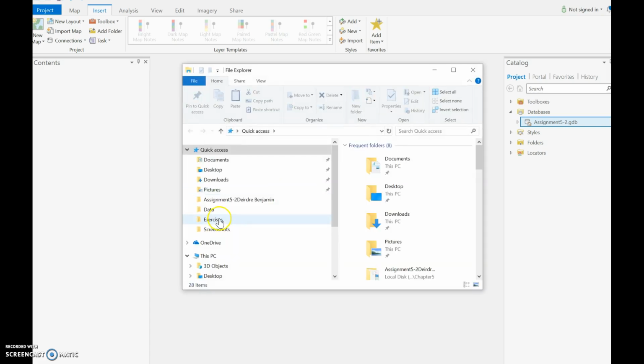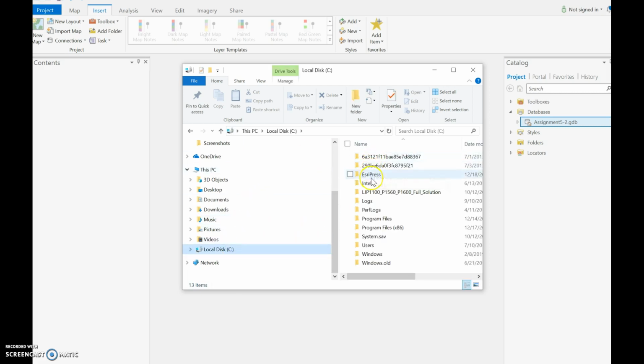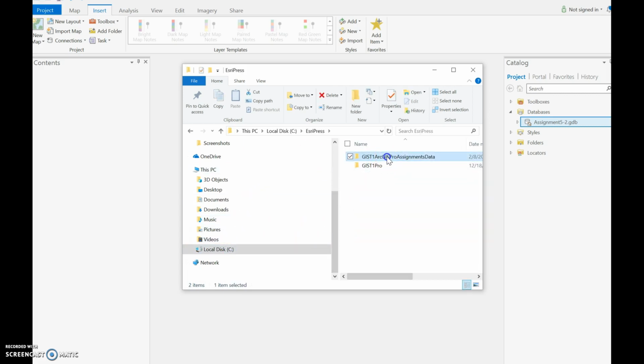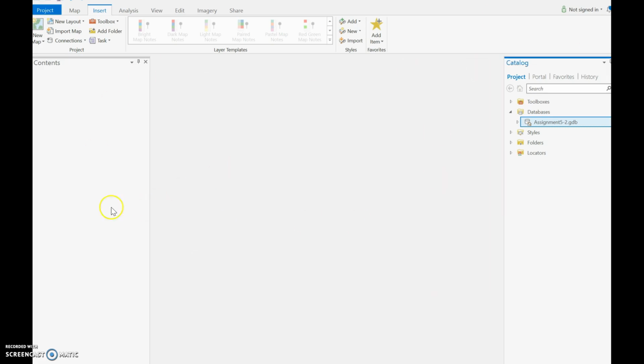Because I have it downloaded on my computer, I can just go to Esri Press, to wherever I have it saved, and go here and go here. If you're at the computer lab you could do the same thing. I just go here and I open this. I just double click on it and voila, this opens here. Okay, so this is the screen that you have.